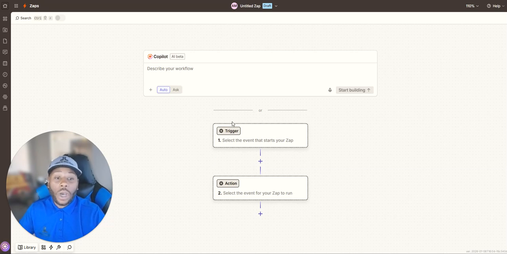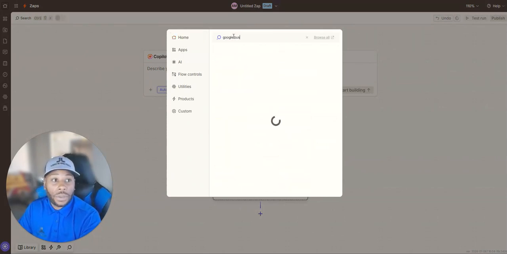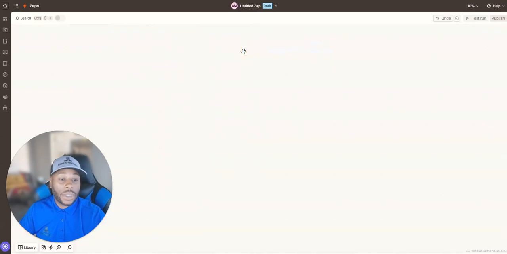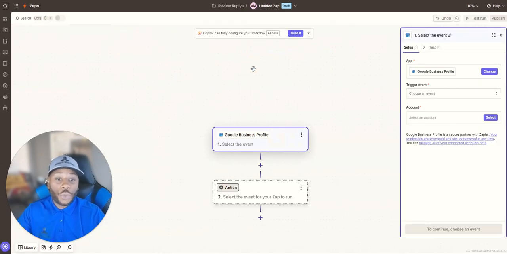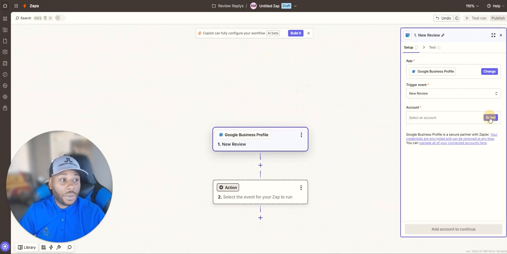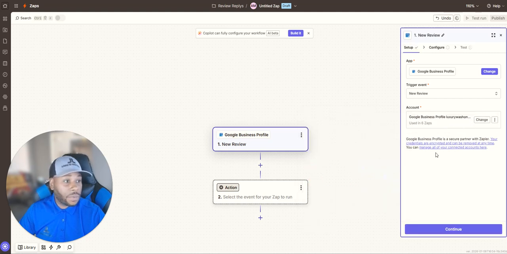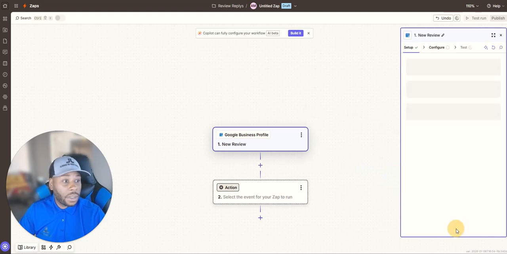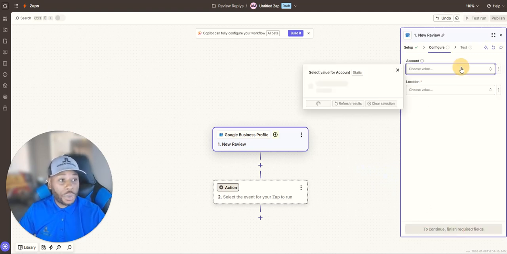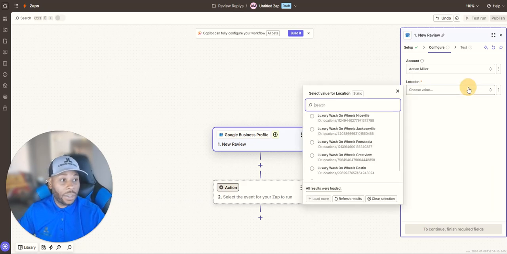So in the Zap, our trigger is going to be the Google review. So we'll go in here and type in Google Business Profile. This is how we will trigger the automation. The event is going to be a new review. As soon as that review comes in, we're going to select our account. It's going to be account number 2 for us. Continue. We're going to choose the account, and in this account, we're going to choose my account.